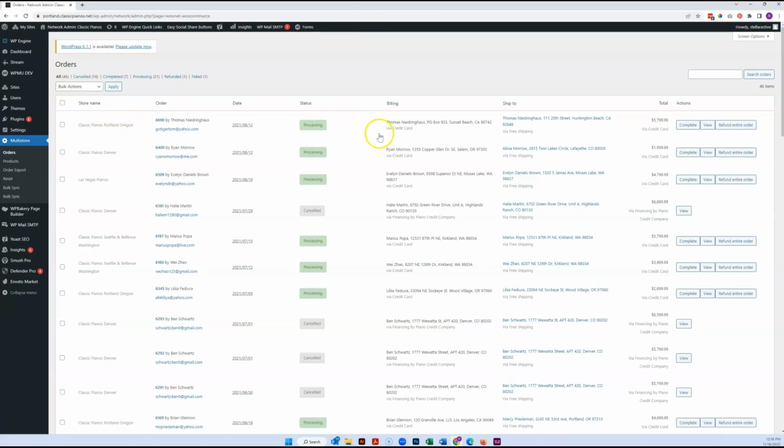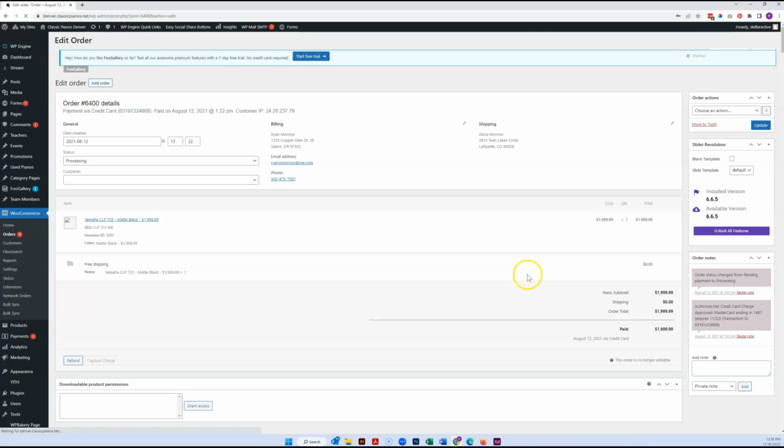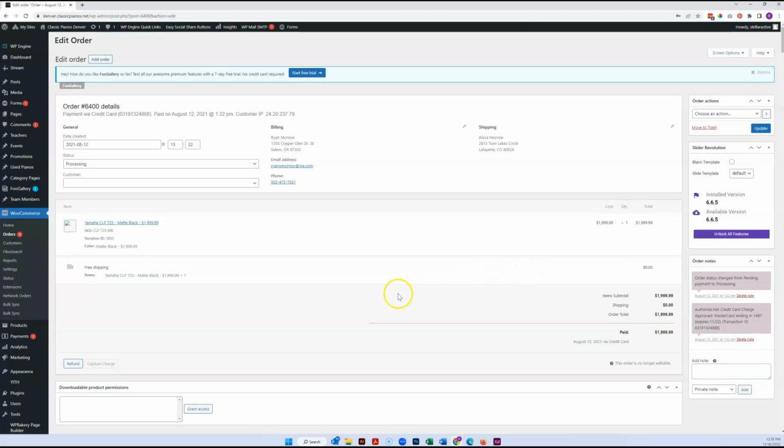In any case, you can click into any of these orders by clicking on the order number here. So we can look at the Ryan Morrow order to start with. Okay, so it does look like to click into the order, you do need to be an admin user on the specific site. You can see that when I clicked on that, it redirected me to the Denver page. So we'll go ahead and log in there. We'll go ahead and make you an admin on each of the sites so that you have those credentials. It'll be the same username and password for all of them.